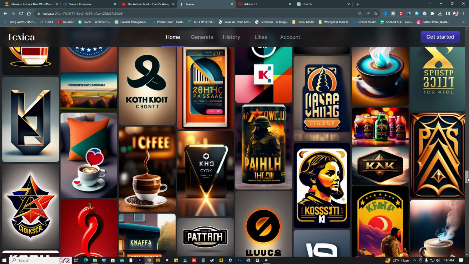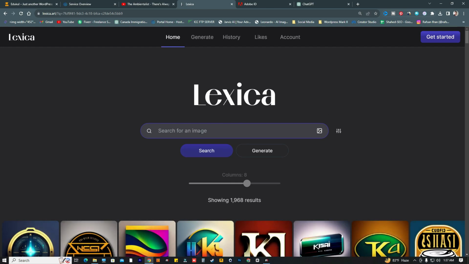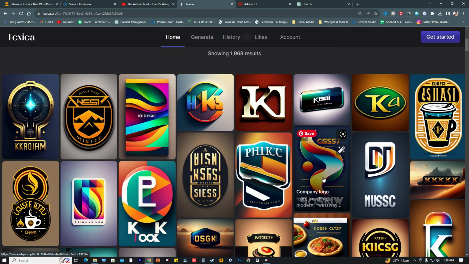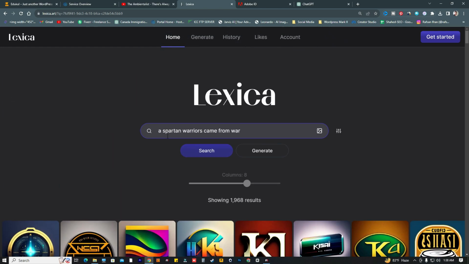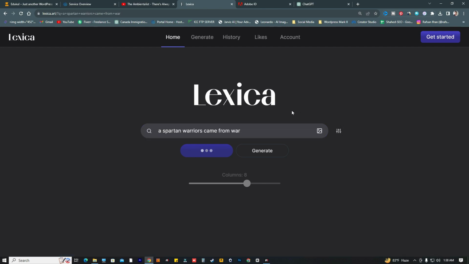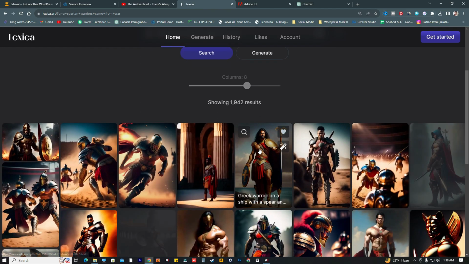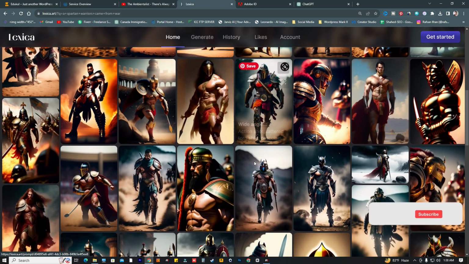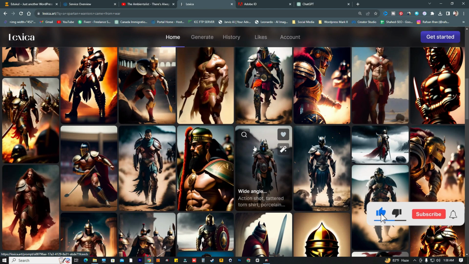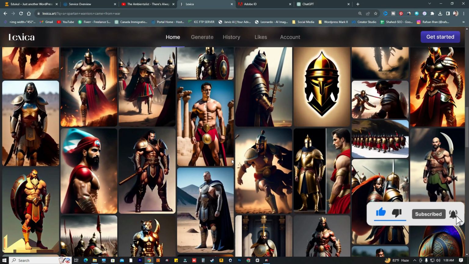You can create not just logos. If I search for a Spartan warrior came from war, something like that, you can not just get logos, you can also get some great visuals like the Spartan warriors came from war. If I hit enter, let's see what happens. So just see, guys, this is really great. I know I have gone from logo to something else, but this is really great.